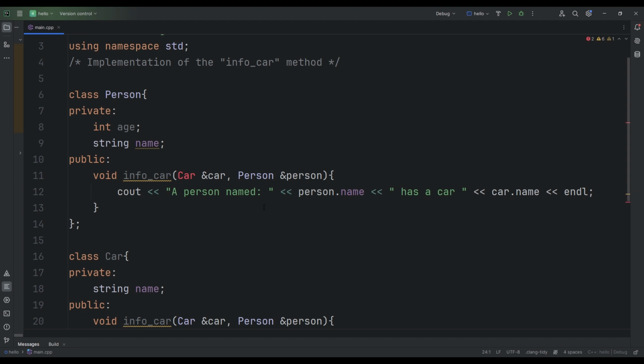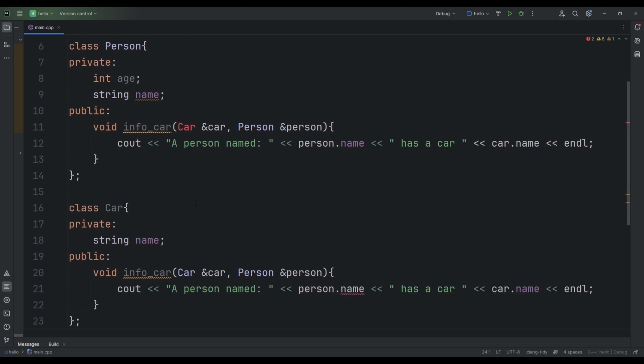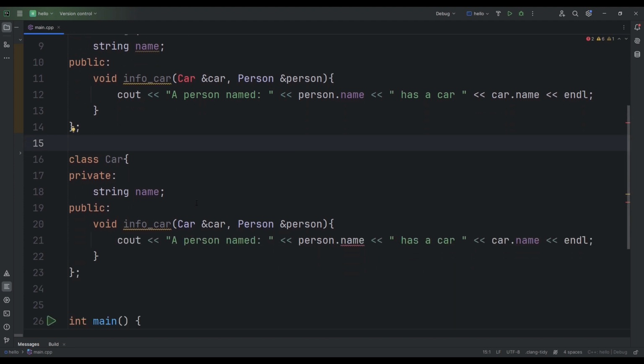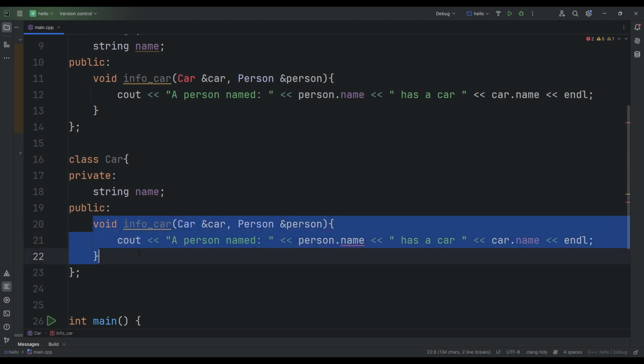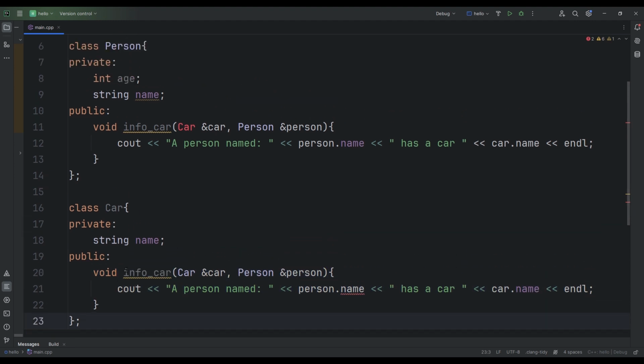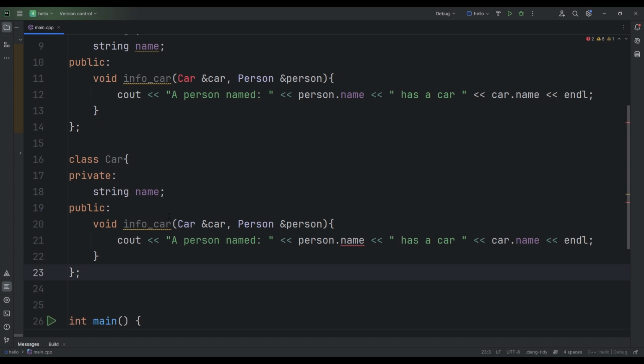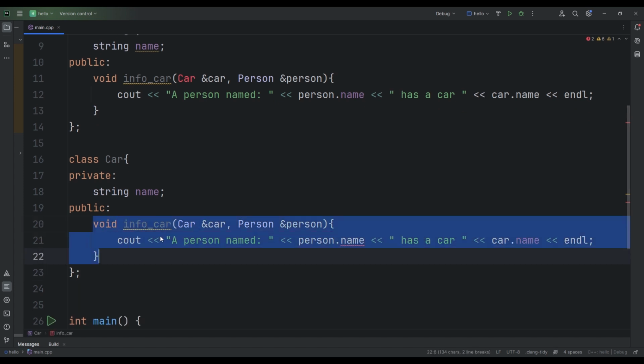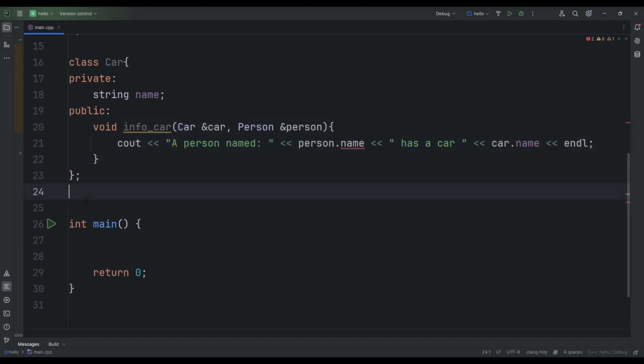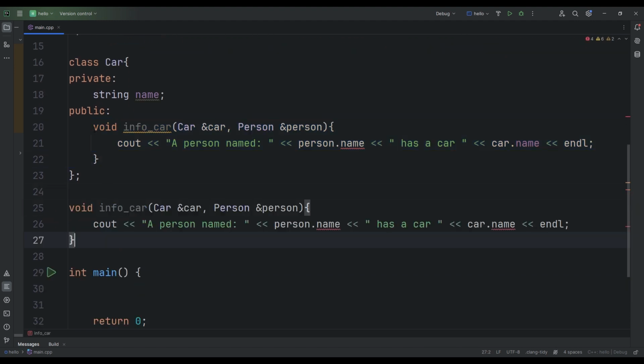So, this will be a function that is friendly to both classes. And this friendly function will have access to all private variables and methods. Well, let's create such a function. To do this, we need to copy the previous function and write it before the main function. Now, let's delete this function from the car class.